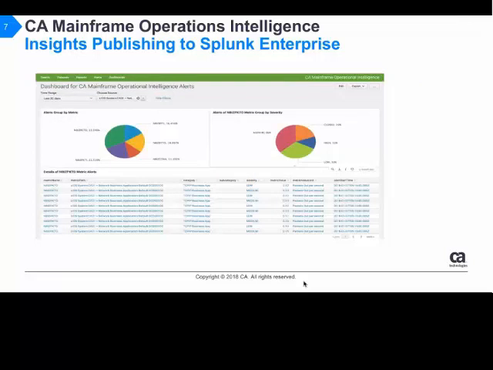So if you select any one of the metrics, we drill down into the various severities for the metric, and at the bottom you see the table with all the alerts which were generated in MOI and then sent to Splunk. The operators can create a dashboard which renders all the alerts generated in distributed as well as mainframe, and he can monitor the overall enterprise.